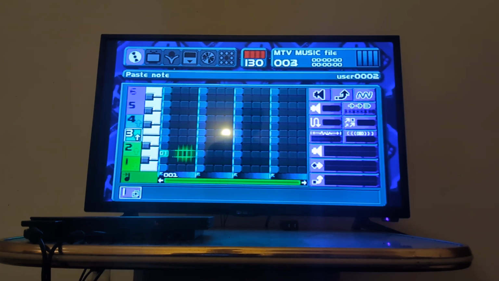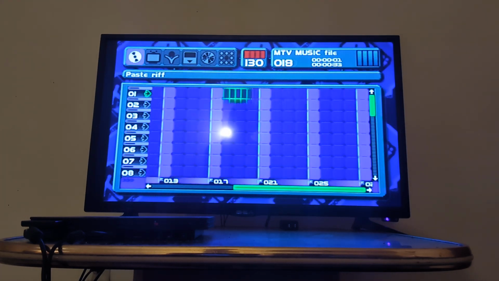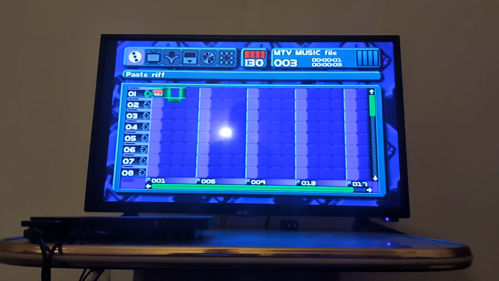So you can see right now, I'm in the riff editor screen. If I press triangle, I go back to the main screen where you have your music sheet listed left to right. Left is the beginning and right is the end. Currently, we have a start of 1 and an end of 1. So if I place another riff here, now I have a start of 1 and an end of 2.